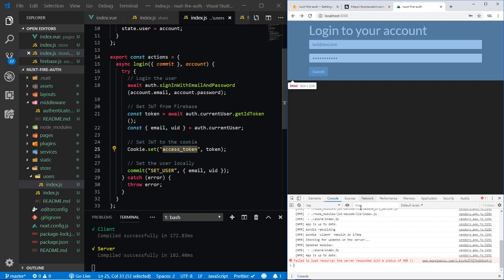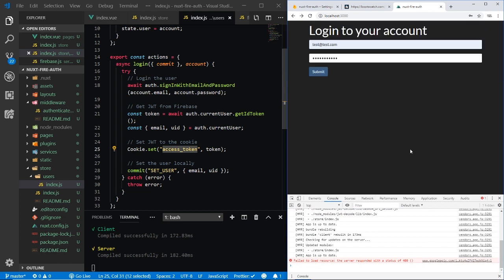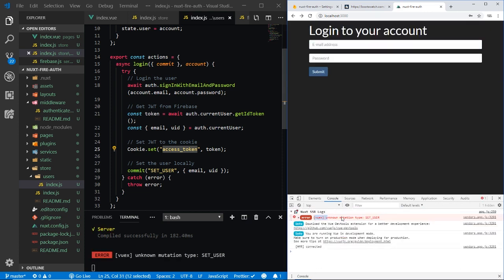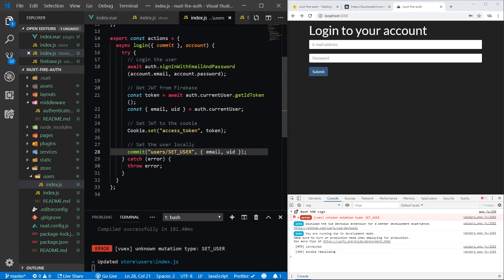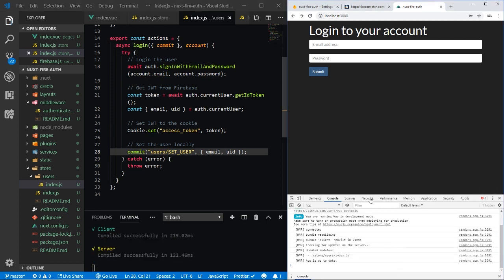If there's errors, we have to check for them. Let's first do a refresh. Unknown action. So this log is coming from the server. Unknown mutation type set user, and that's because we gave it a namespace of users. So we need to do users slash. So let's try that again. We can do test at test.com, and then we can do password 123, submit.